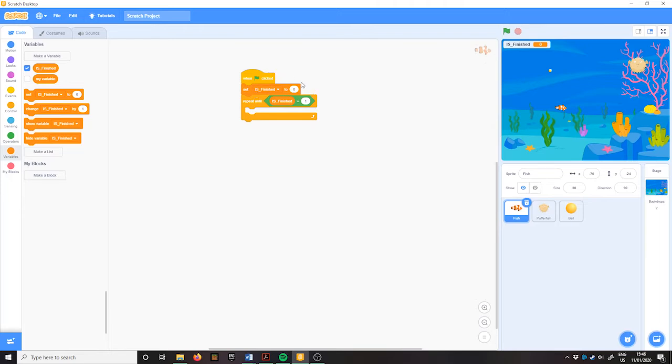So this is a little bit complicated, but let me break it down. When the program starts, it sets is finished to 0. So it's saying the game is now going to go until is finished is equal to 1. So now we come into this loop. Is finished is set to 0, so therefore it's just going to stay here forever and the game's never going to finish. And let's just hide that, so we can't see that one, because we don't want to see that one.